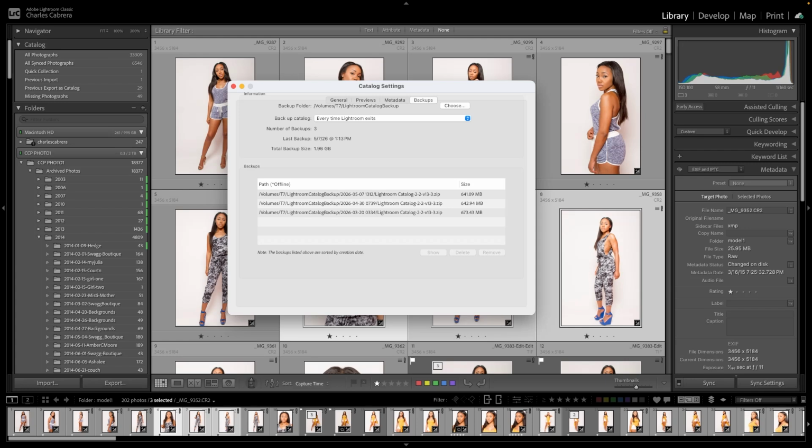And then under your catalog settings for backups, here's where we set up the backup location. And here for the backup folder, I have set it up to go to another SSD that's going to back it up in a different place other than my hard drive. So every time Lightroom exits, that's what you want to choose right here where it says backup catalog. All these other options, but you at least want to do it once a week, but I choose to do it every time Lightroom exits.